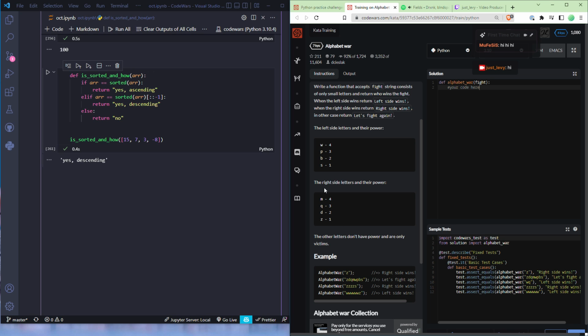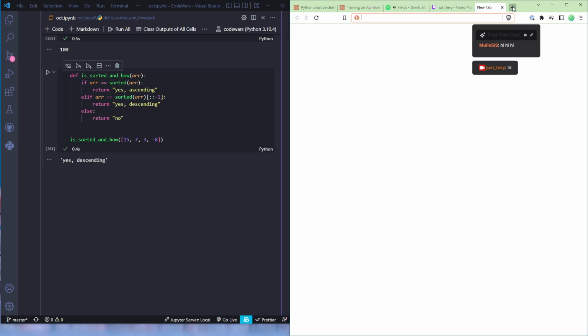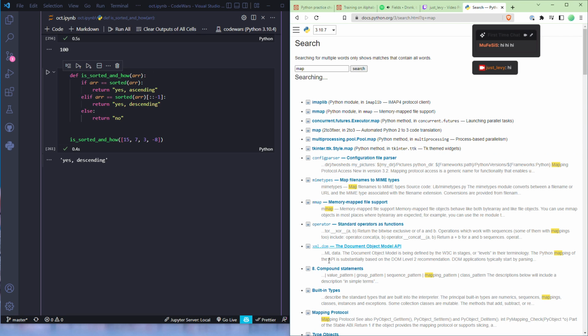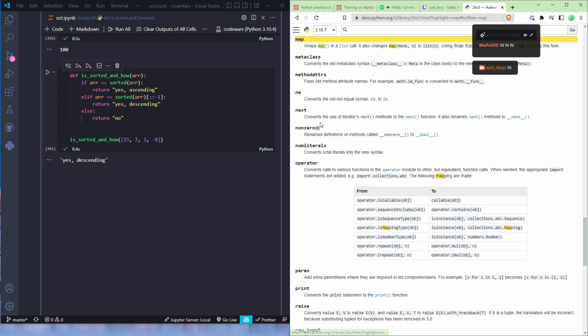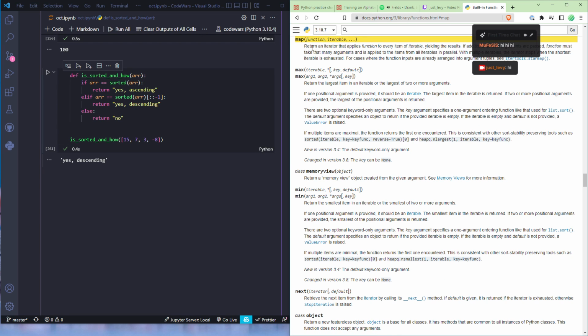Second solution, I think there's a map function. I don't know if this would help us though. A map. I remember learning about this. Mapping protocol. Map. It's an iterator that applies.